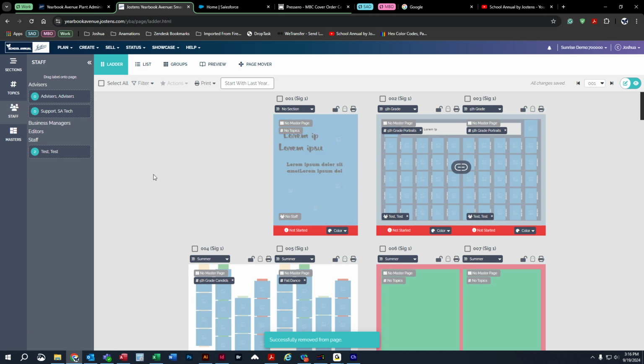Once you're done with assigning staff and you have spots left over, if you don't want the staff member to mess with those pages or to get onto those pages and start working on them, I highly advise that you select yourself as the advisor and assign yourself those pages. Because once somebody's assigned a page, no one else can work on them. So if you assign yourself a page, staff members can't work on those pages.